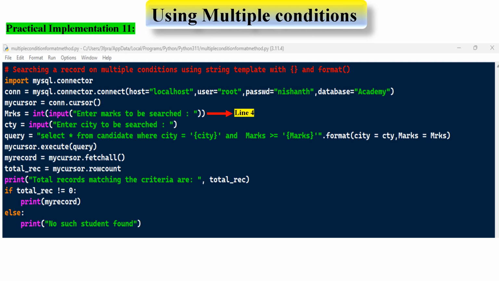This line constructs an SQL query string using string formatting. It substitutes the placeholders city and marks with the values of cty and mrks, respectively, using the format method. This dynamically constructs an SQL query based on user-provided values for city and marks. Line 7: myCursor.execute(query). This line executes the SQL query using the cursor object. Line 8: myRecord = myCursor.fetchall(). This retrieves all rows of the result set returned by the query and stores them in the variable myRecord.